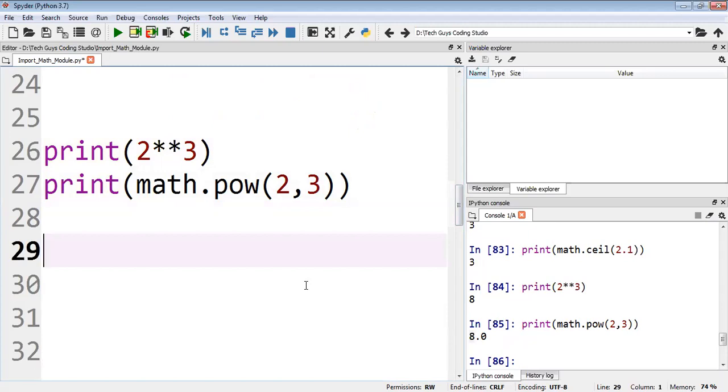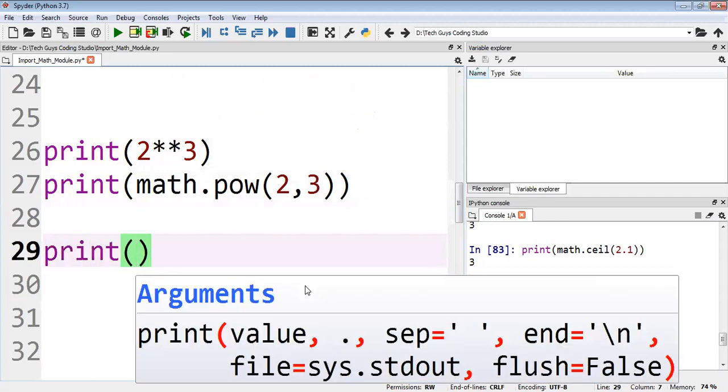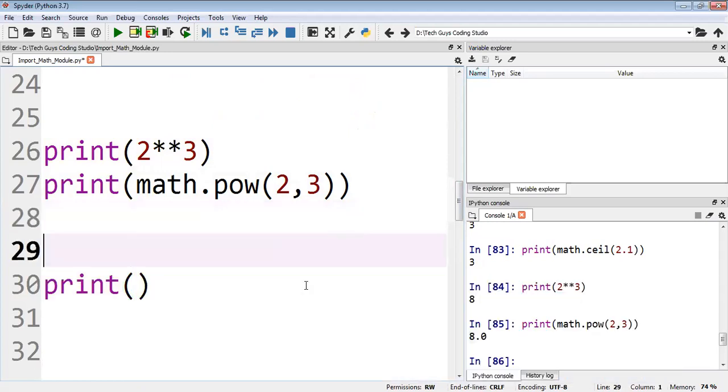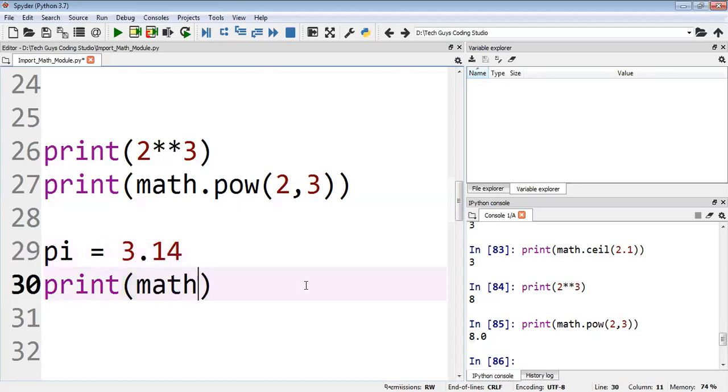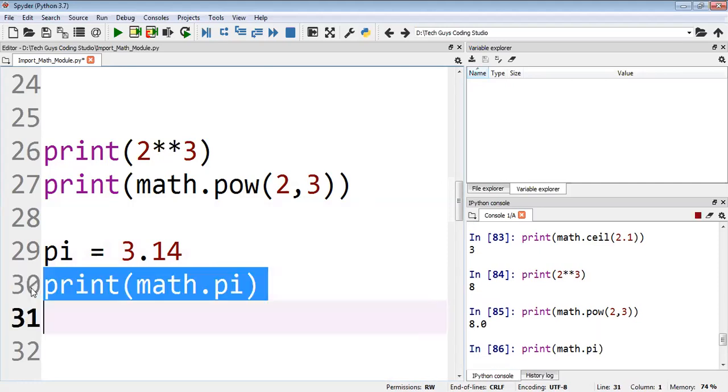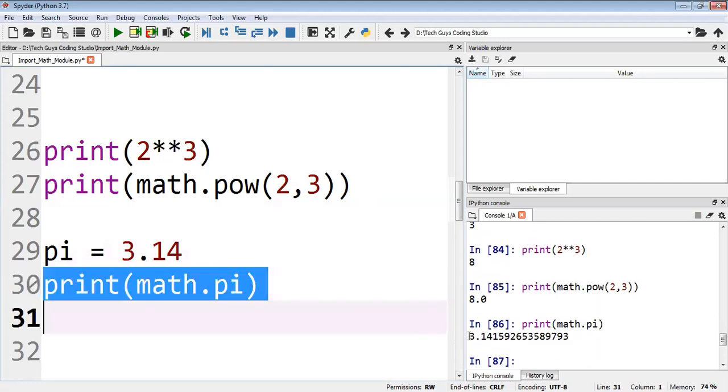Then we have the power method. Then I'll show you, we have pi also. If I want to get the value of pi, we already know the pi value mathematically is 3.14 and some more numbers, but we cannot remember the whole number. So what we can do is write math dot pi. You just write pi, and you will get the entire number.